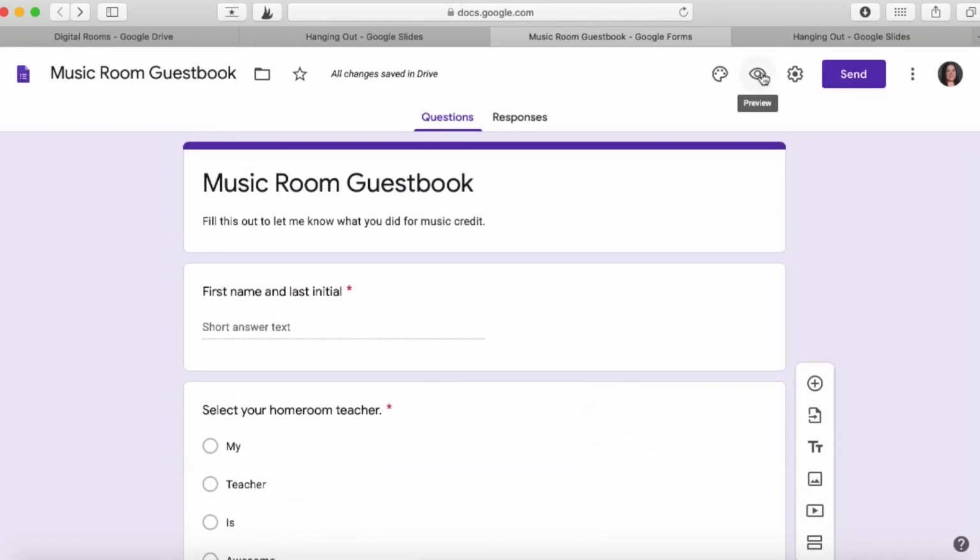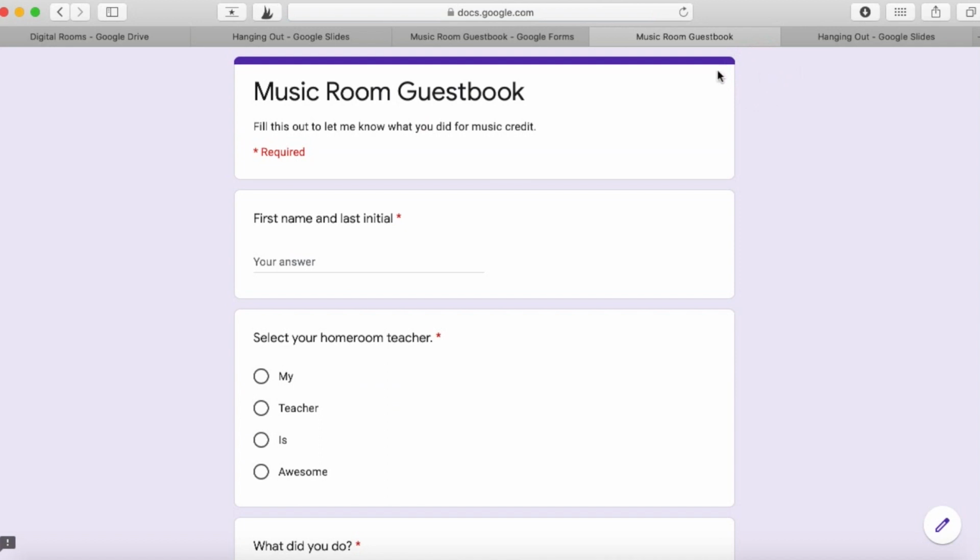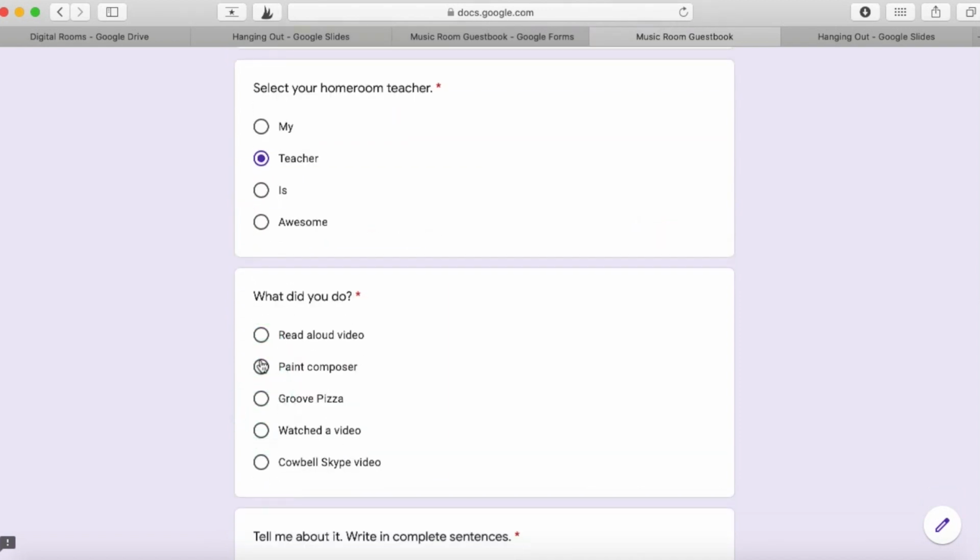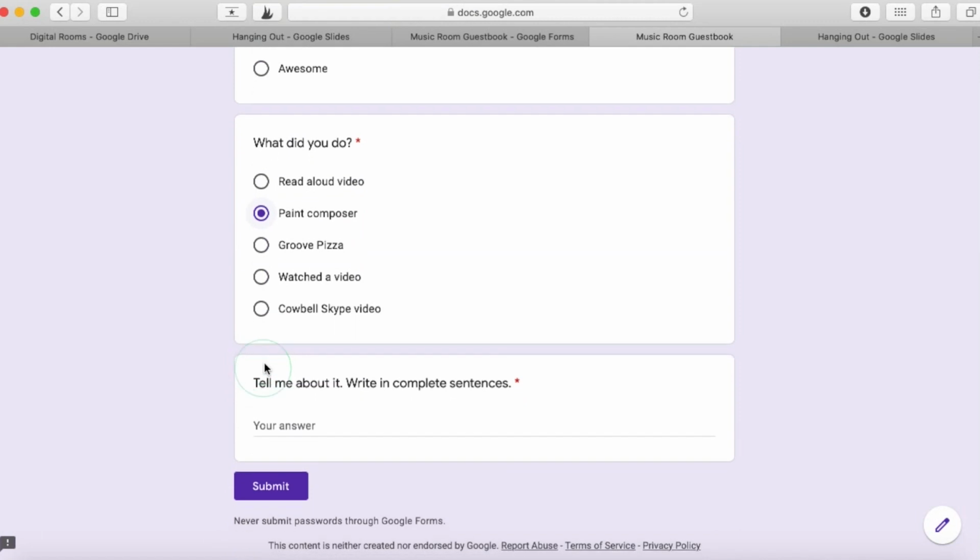Now, if you want to preview this as a student, you'll see what this does. So I'm just going to plop in my name and say, teacher, I did the paint composer activity. Now I'm going to just say, it was fun. Now, this is a complete sentence, but it's really short. I'm not giving you any detail or what I actually did.